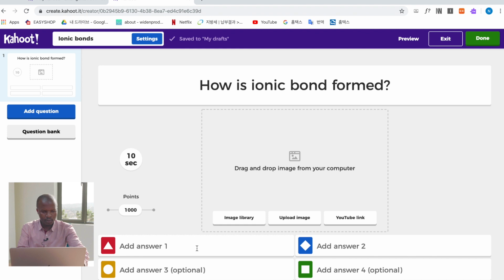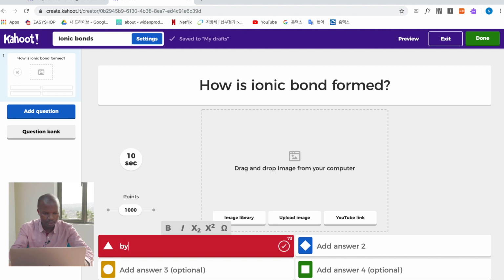So this is the answer number one. So this type of question is a multiple choice question, where we have different answers, and among them one is correct, others are like distractors. So let me say for the first answer, how is ionic bond formed? Let's say by complete transfer of electrons.